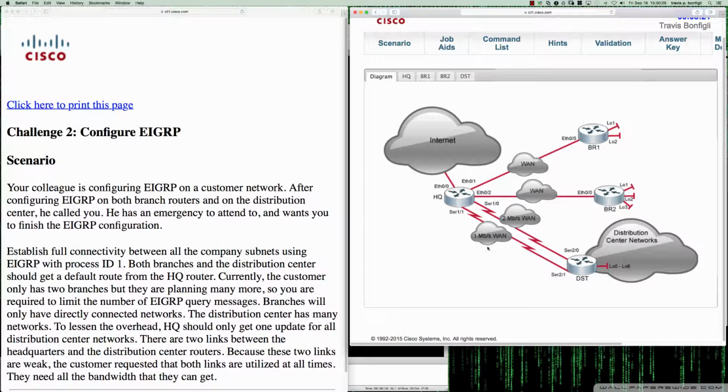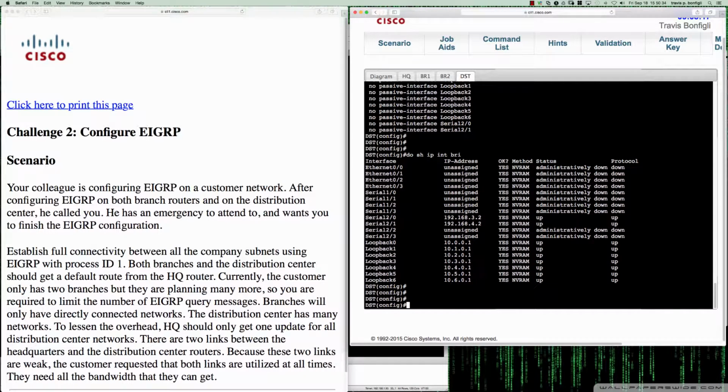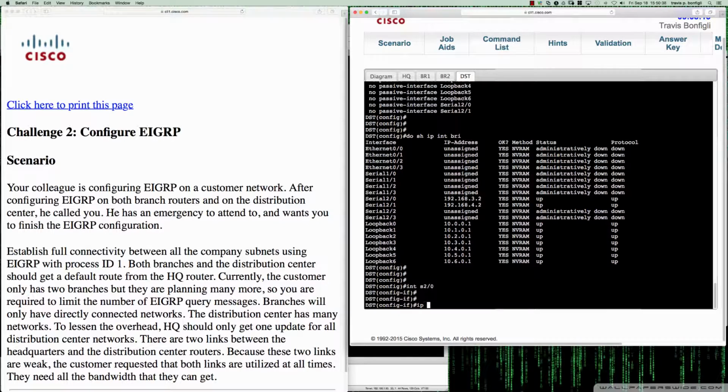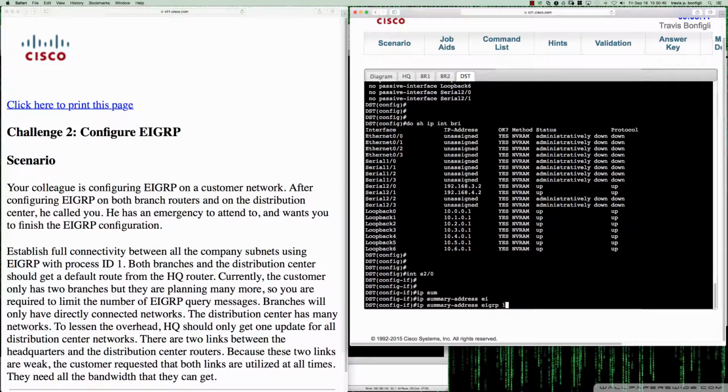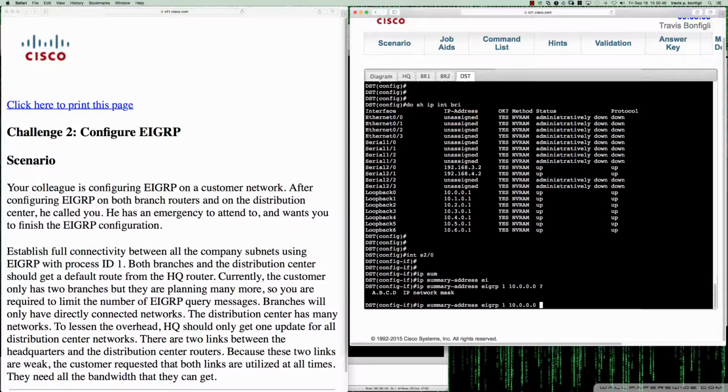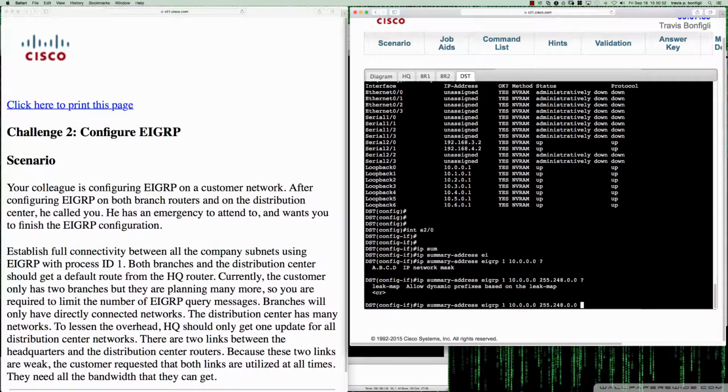Sorry about that. So we're going to place it on the two serial interfaces. Let's jump back onto the distribution router and get an interface serial 2.0. I'm going to say ip summary-address eigrp 1, and here is where we put our summary in. We know it's 10.0.0.0, and remember, what was our network mask? It was 255.248.0.0.